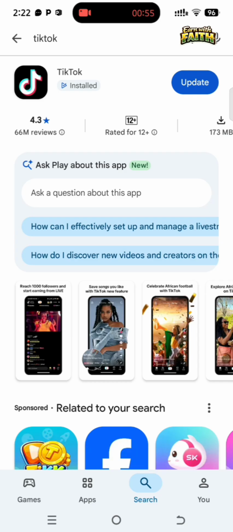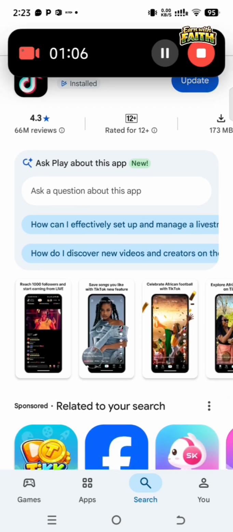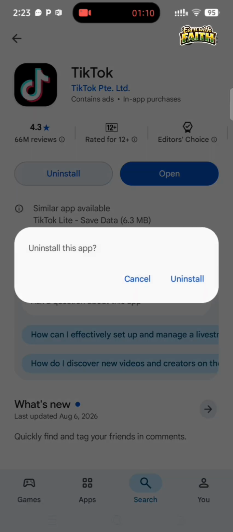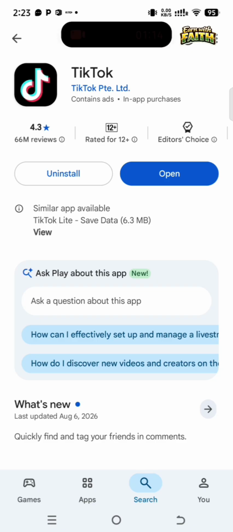Okay, so like I said before, I already have this account on my phone. I have a UK TikTok account, which I'm going to show you how to set up. People have been asking me, Faith, what are the benefits of having a UK TikTok account? If you have a UK TikTok account, it will enable you to join the creator program on the app, which I'm going to be showing you now.